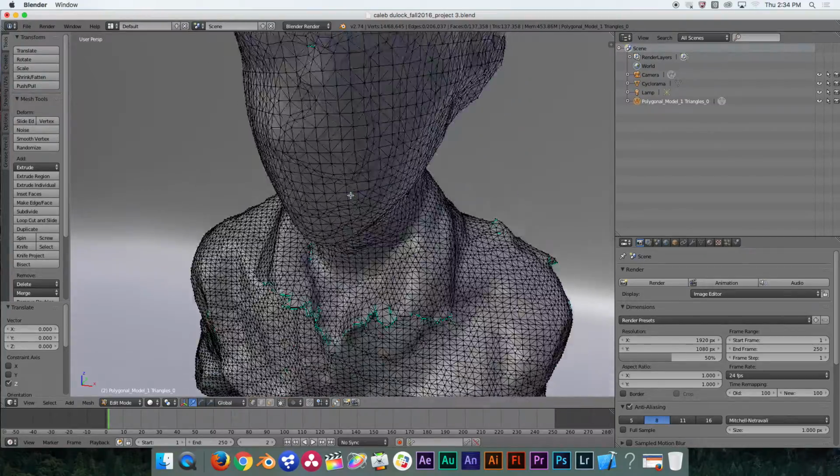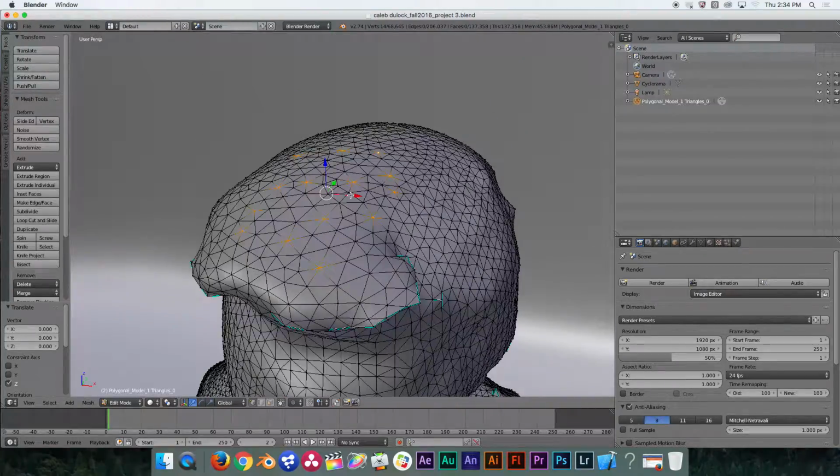And remember, if you want to scroll up and down on your model, just hold down Shift and roll your mouse wheel up and down. Or if you need to go side to side, hold down Control and roll your mouse wheel instead.